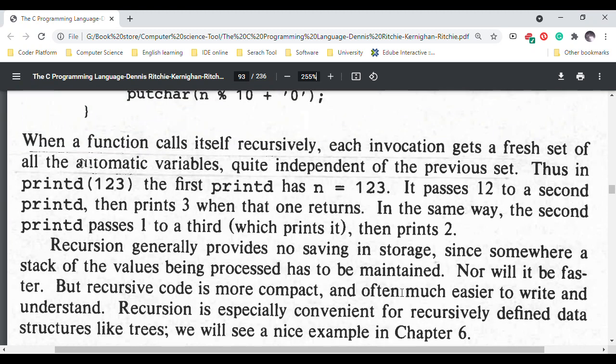When a function calls itself recursively, each invocation gets a fresh set of all the automatic variables, quite independent of the previous set. Thus, in printd(123), the first printd has n equal to 123. It passes 12 to a second printd, then prints 3 when that one returns. In the same way, the second printd passes 1 to a third, which prints it, then prints 2.